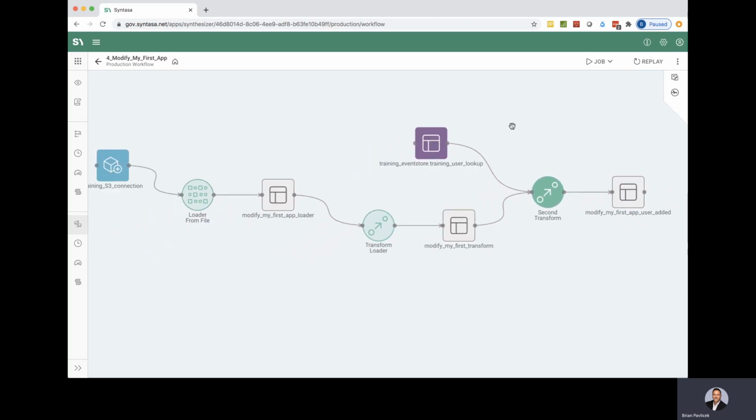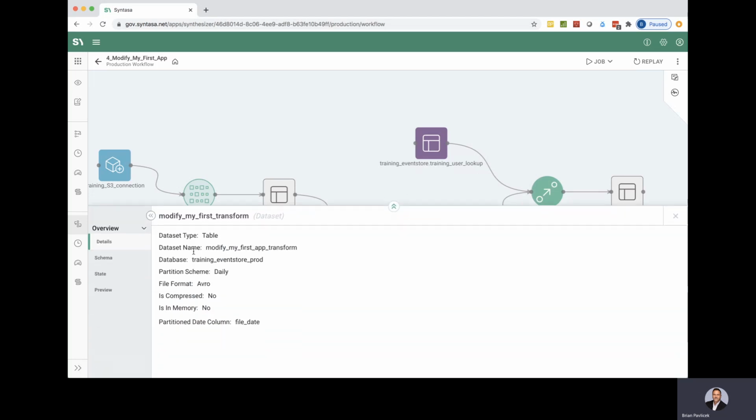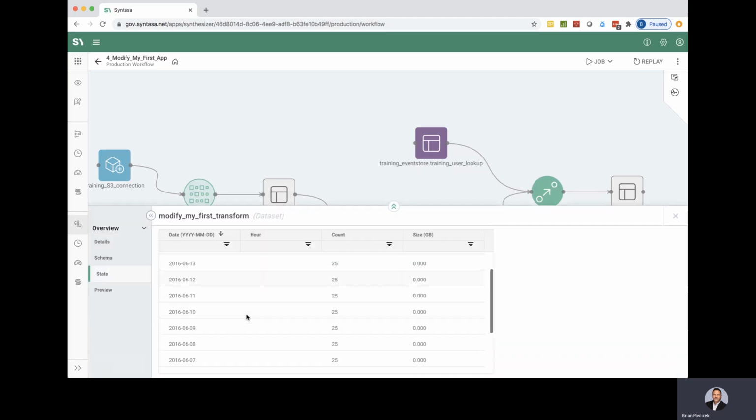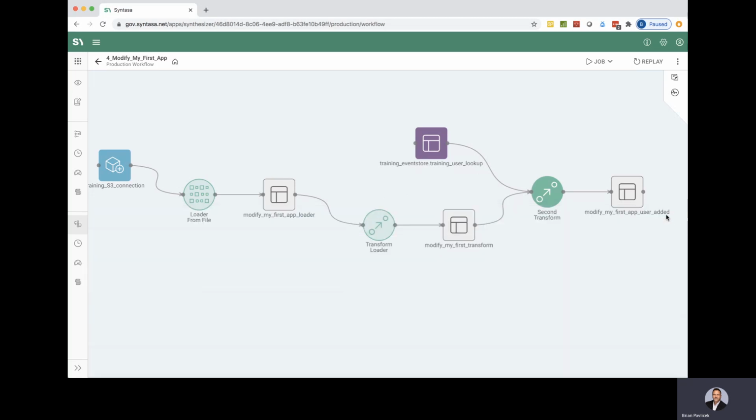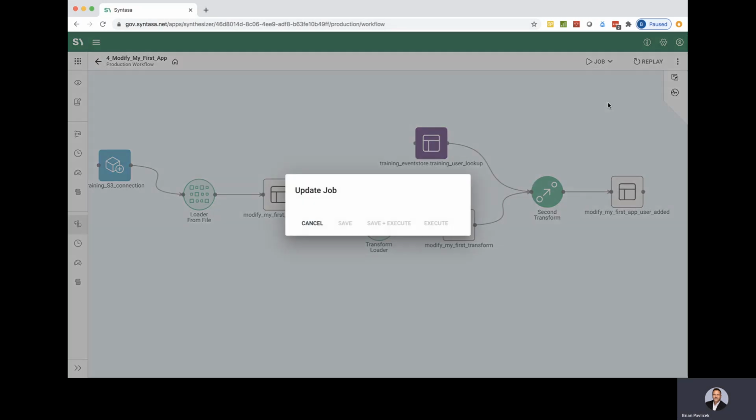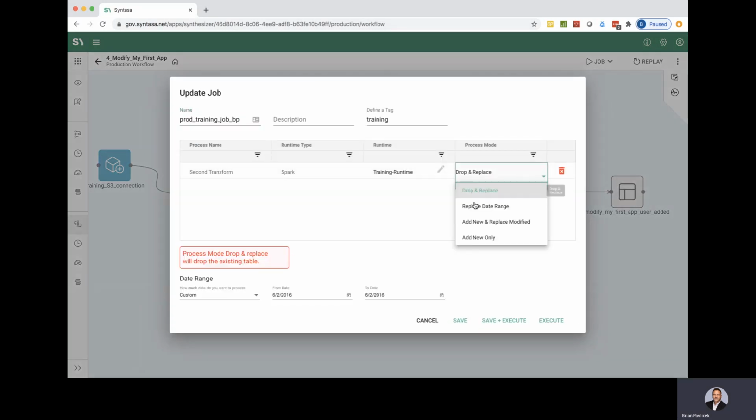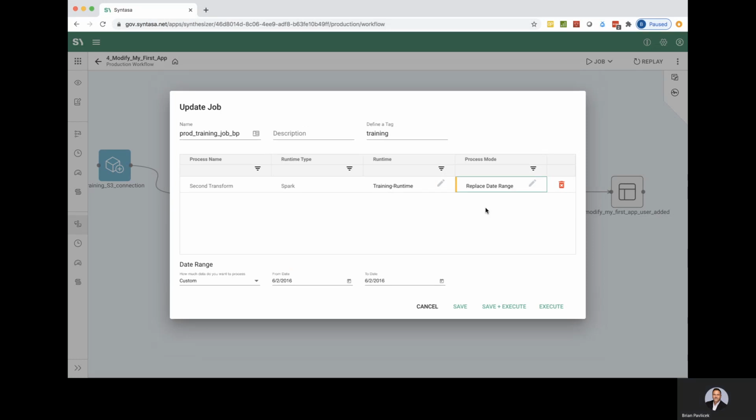So there's a couple of ways we can do it. If you don't like the fact that these nodes are light green, which may give you a false sense that it hasn't processed, again, you can check that by just looking in the state file. You'll notice, yes, we do have all the data available. So now we can simply rerun this job that we just ran in a replace date range mode.